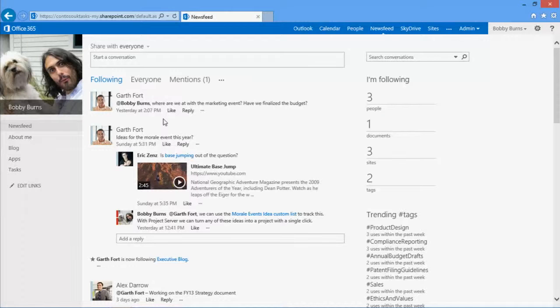You see this top part, Garth here, who is my boss. Everybody's got a boss. Is asking me where the marketing event is at and how we finalize the budget. And I know Eric and I are slacking on that. We're a little behind. Email's gotten too tough to manage this. So what I'm going to do is I'm going to start a project in SharePoint.